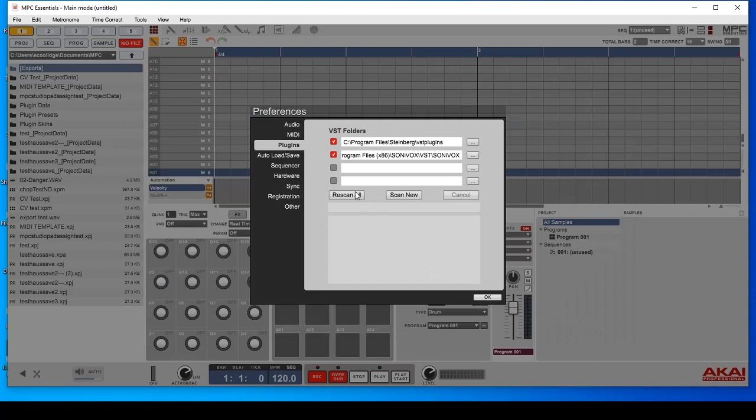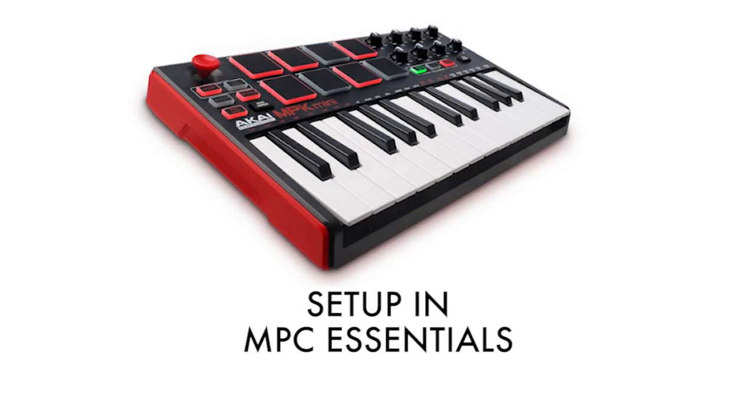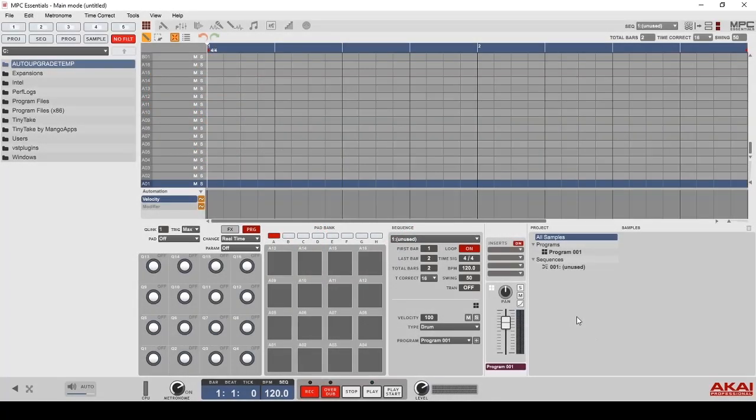Click Rescan All. MPC will run through both pathways for Hybrid and Wobble simultaneously. When the scan completes, click OK and exit Preferences. Congratulations, we've successfully completed the setup portion of this process. Now we're ready to make some noise.